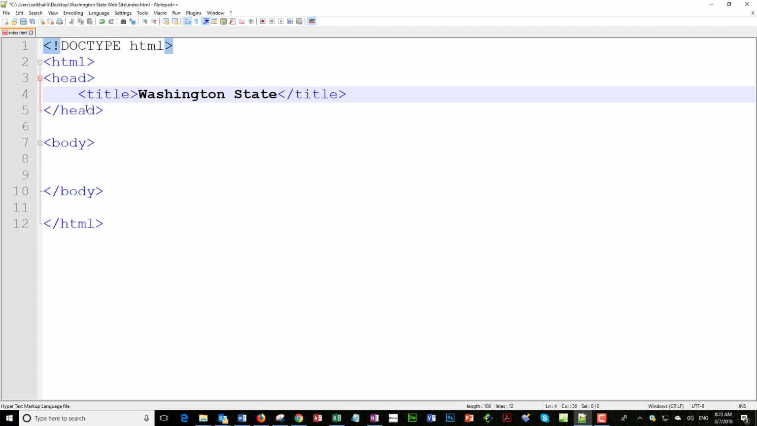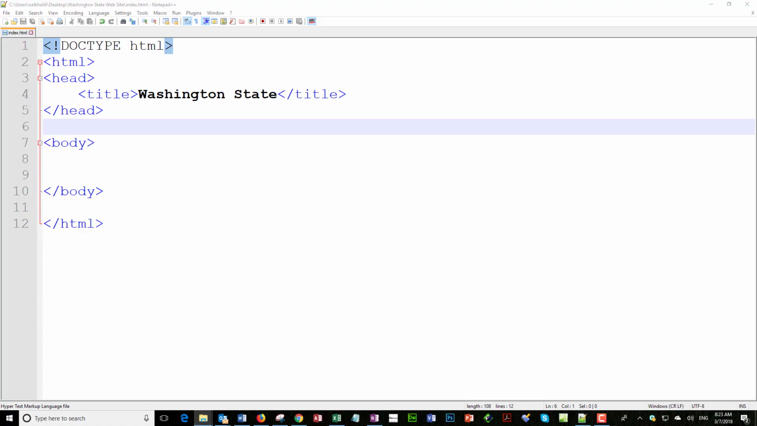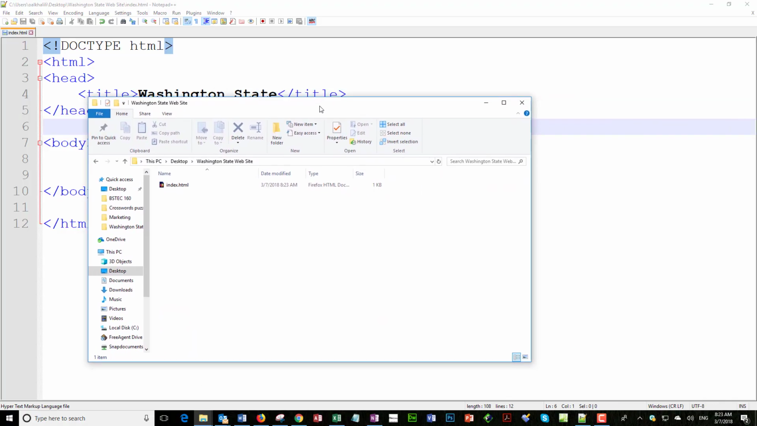Sometimes it gives you a red line, meaning there are some errors. Actually, there are no errors. You should be fine. So I'm going to close this now, and go back and look in my browser to see what happens. I went to my Windows File Explorer to locate the folder I created, which is Washington State website, and the index.html.